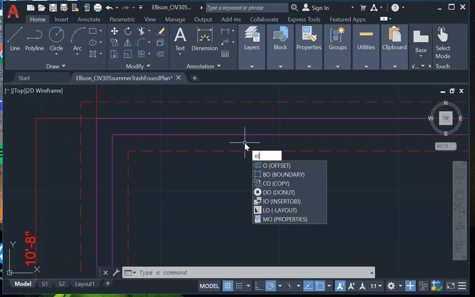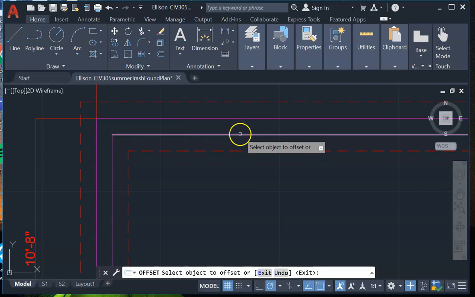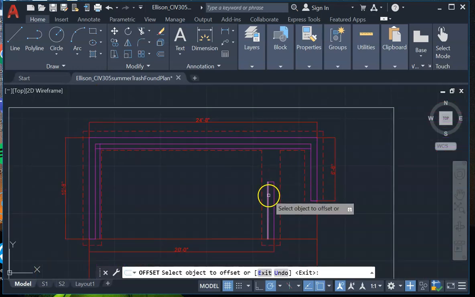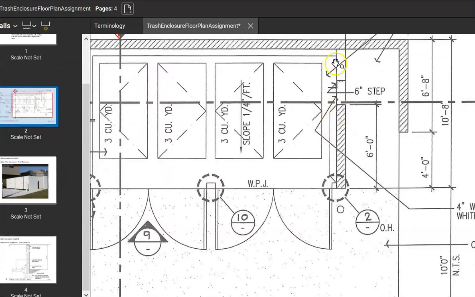So offset. Now it's set at 8 inches, but our curb is only 6 inches. So here I'm going to change that. So I'm going to offset that curb here. And then we look at that picture again. This is a commentary. So that curb does not go over the step. So we're going to have to do a little bit of work here to get that curb so that people aren't tripping over our curb.